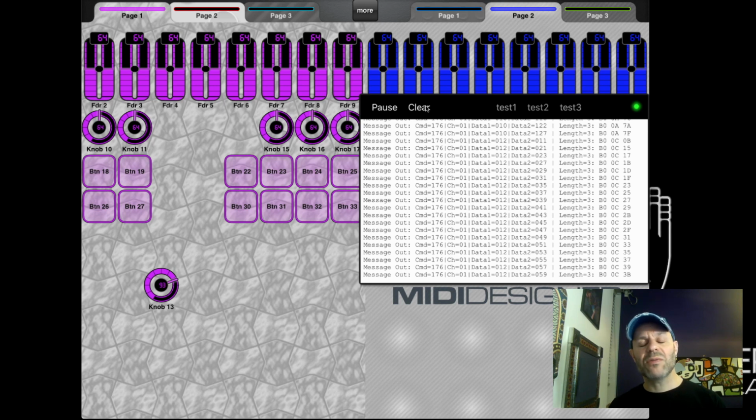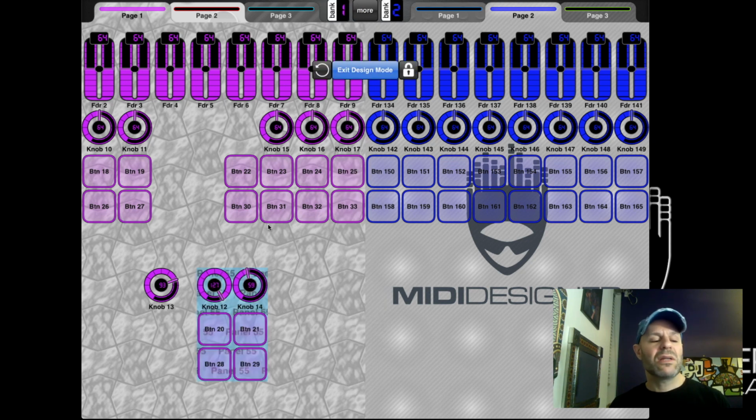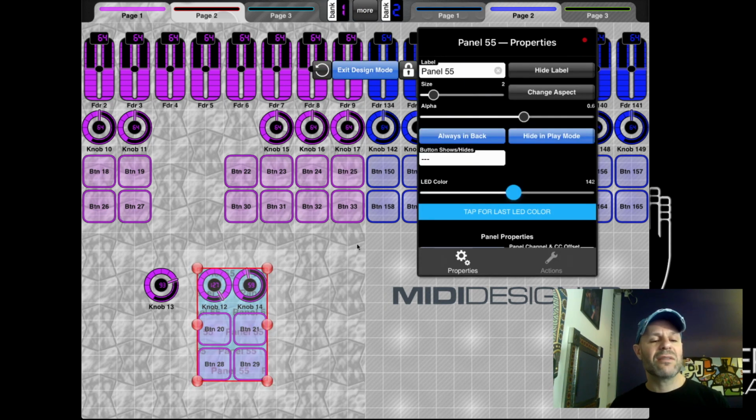So this allows you to hide an underlying mechanism of some knob or some control that's working in MIDI Designer and how it gets its output. You don't want to show the guts. You can now hide them and hide them with an entire panel. I'm going to go back into design mode and we're going to look at the next feature.